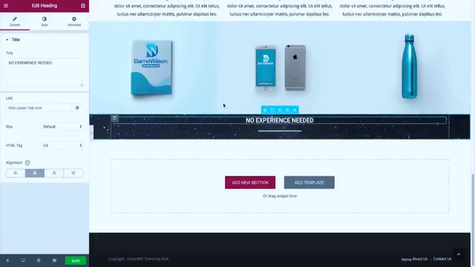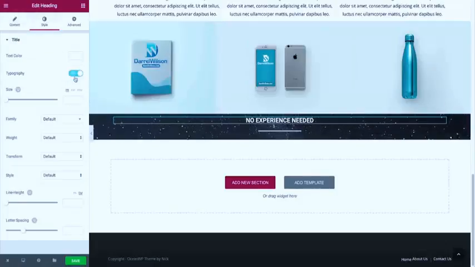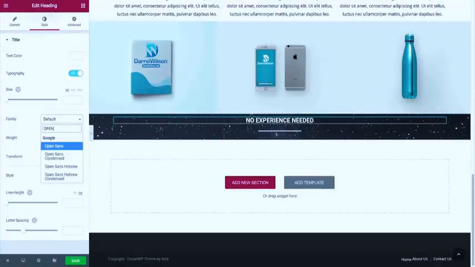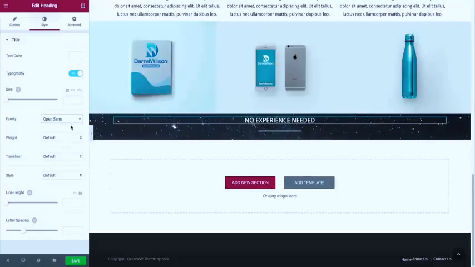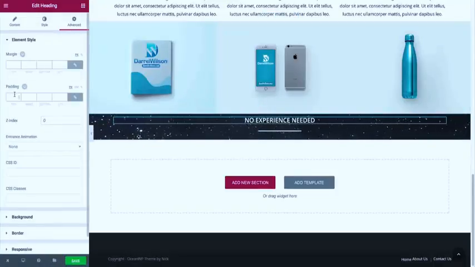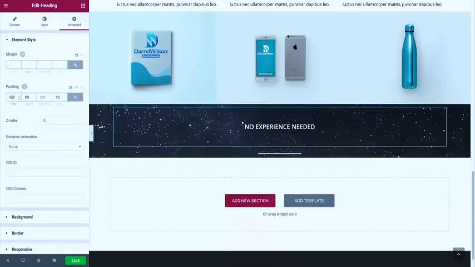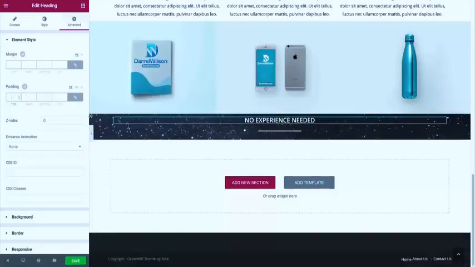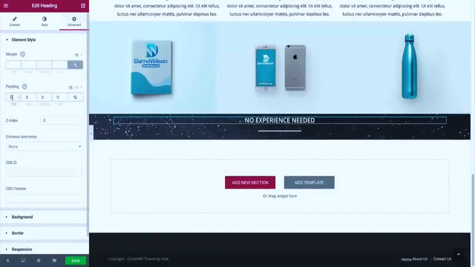Now for the no experience needed, I'm going to edit this a little bit. I kind of want to do Open Sans. Okay, another thing I'm going to do on this section right here, under the advanced, is I'm going to go ahead and add some padding to it. So maybe we can do like 50 or something like that. I'll just go ahead and add in 50.